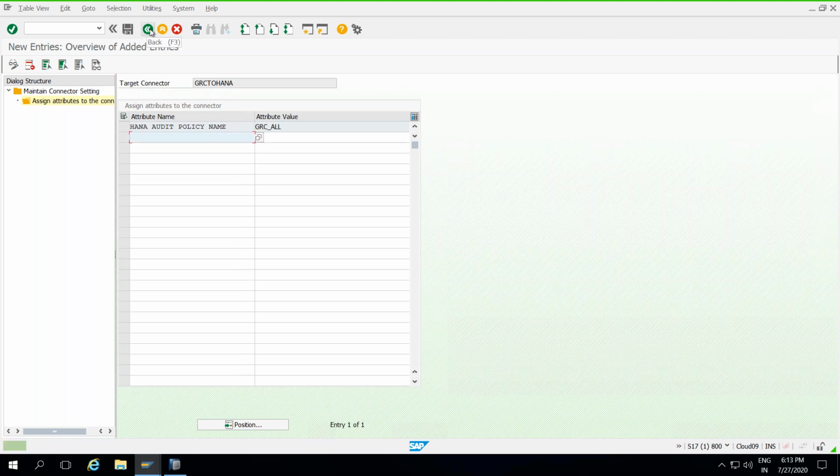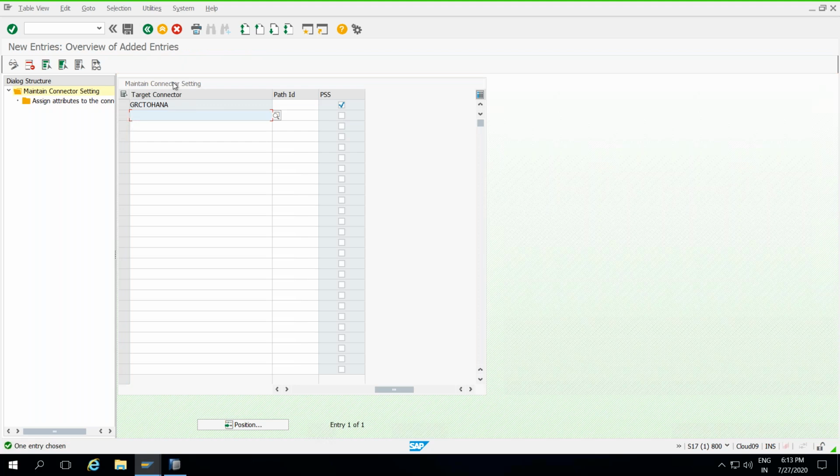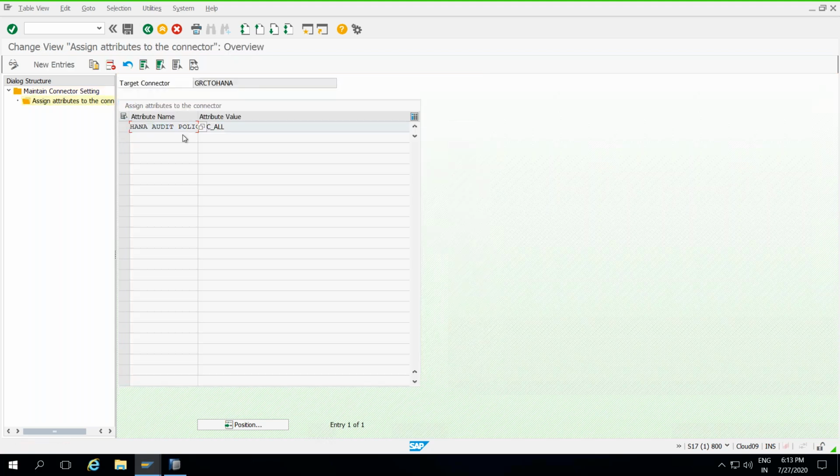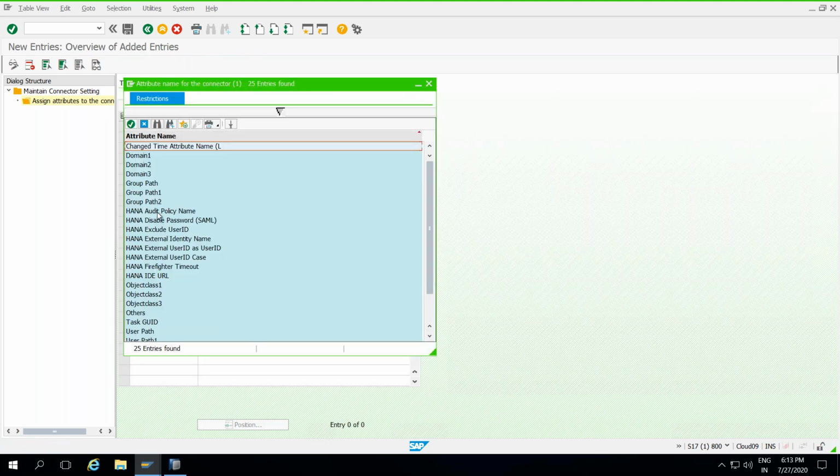Okay, that is done. Go back, save it and go back. You can add multiple policies. For example, if I want to add another policy, again click on new entries. There is no restriction to only one policy.